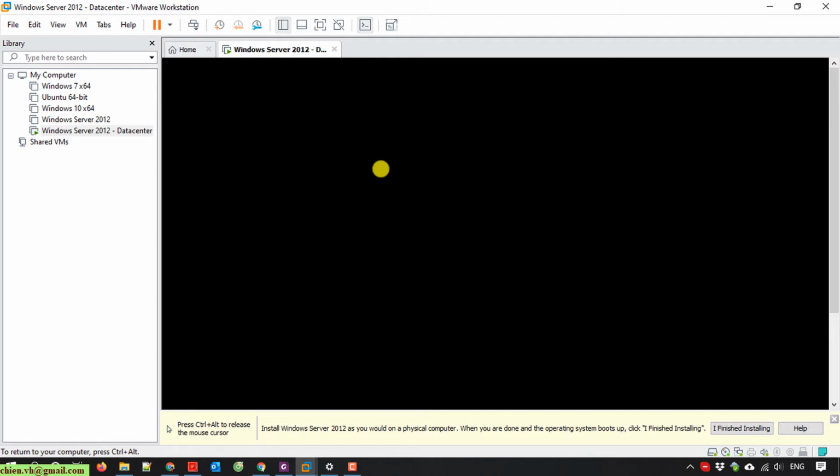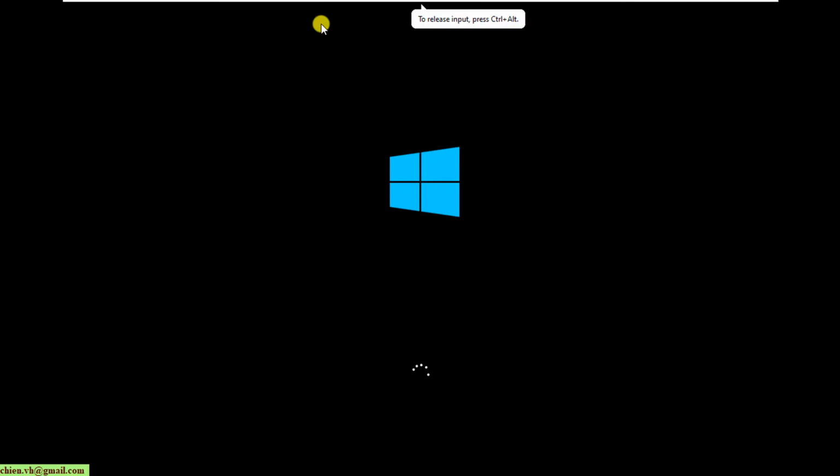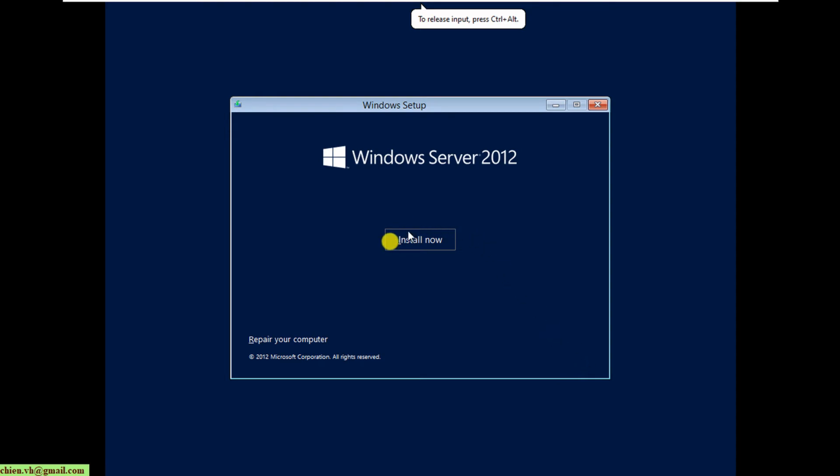Here you can click on the full screen mode to view the window of the virtual machine in full screen. If you want to exit this mode, you can press the Control and Alt buttons on the keyboard at the same time. Okay, we are going to do the setup for Windows. Keep this information by default. Click on the Install Now button here.